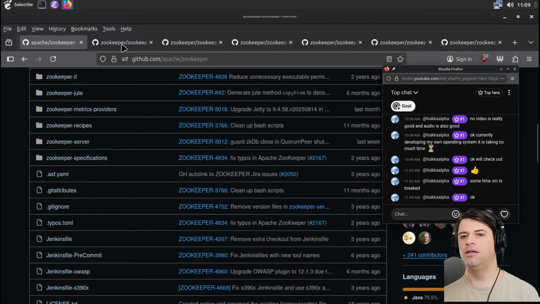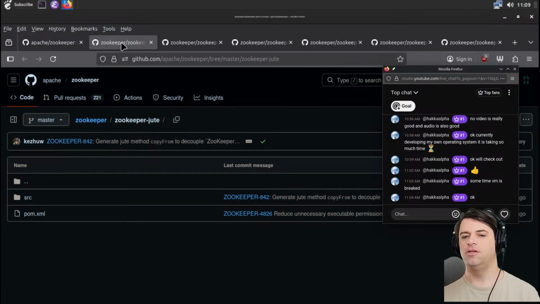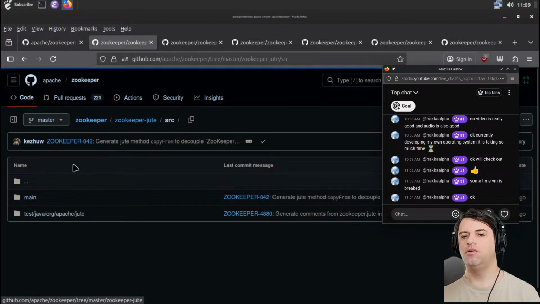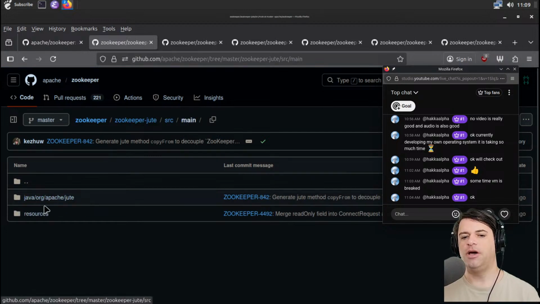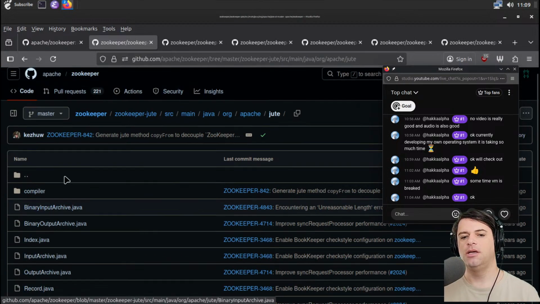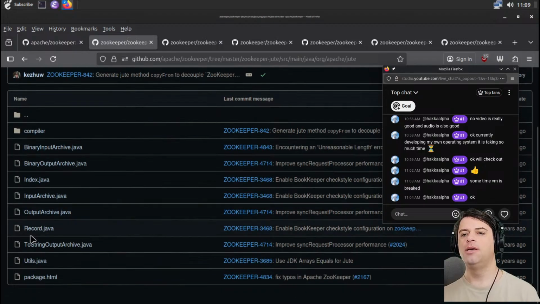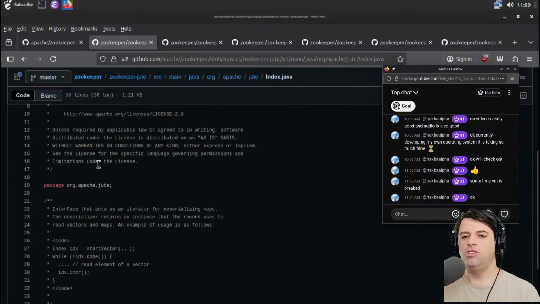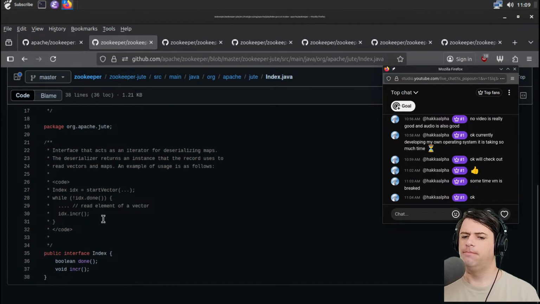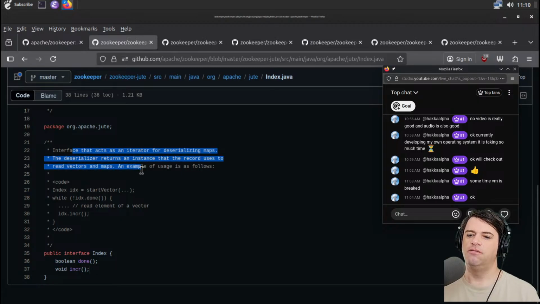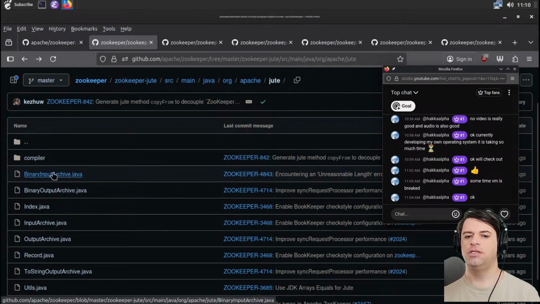And what I want to know first is, should we go? Sometimes I go through the stuff that I think doesn't matter first, just to get it out of the way, so it's not weighing on the back of my mind. Maybe we'll just do that with Jute. What is index.java? Public interface Index has a boolean done and a void incr. Interface that acts as an iterator for deserializing maps. Okay, so this is some iterator interface.